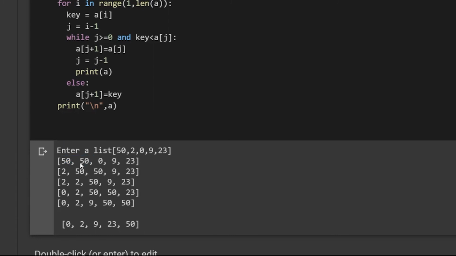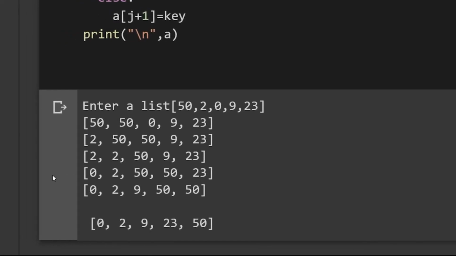So now 50 is duplicated, and next it checks whether 50 is greater than 0, or 0 is less than 50, which is not true. So 50 is again duplicated in the place of 0. While that happens, since 2 is less than 50, 2 gets put here, and this goes on. So there comes a spot where you can see here 2 gets duplicated twice.